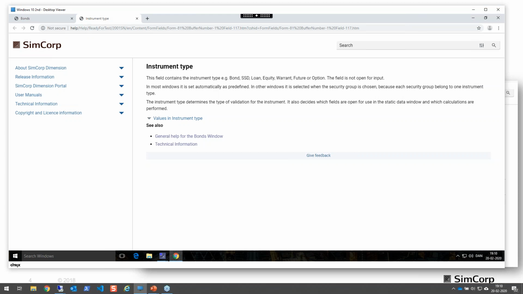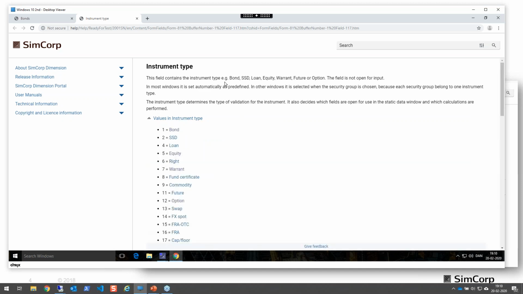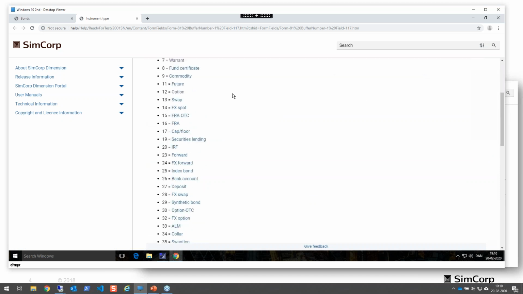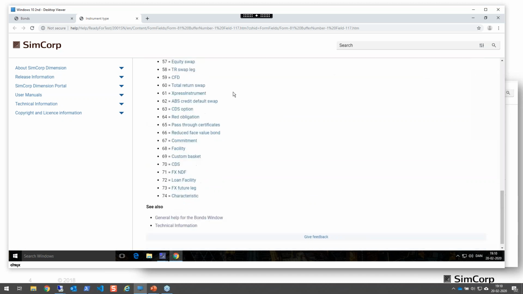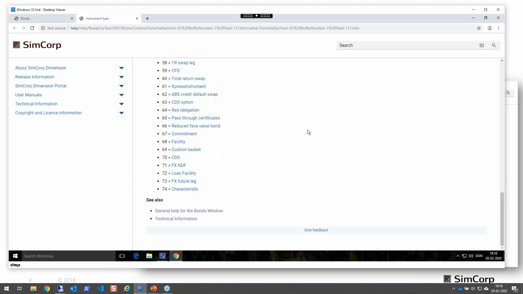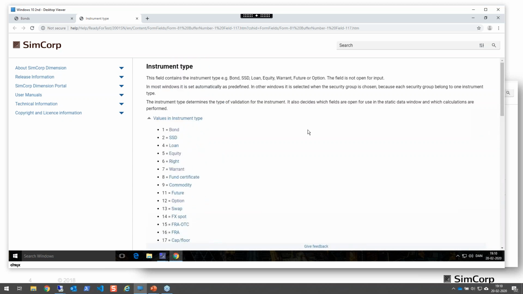And we know that a lot of our experts actually use this information because they know how to enter information and know how to use the system, but sometimes they get a little bit in doubt about a specific field. And as you can see here, the instrument type field, for example, has a lot of values. So basically, we have 74 different types of instruments that you can buy or sell and so on.